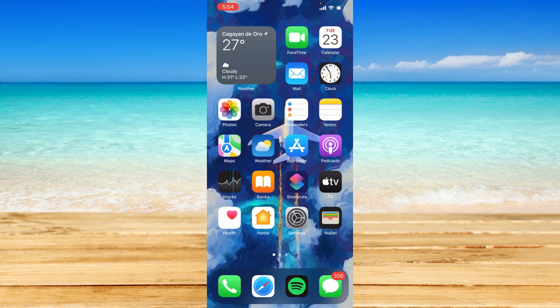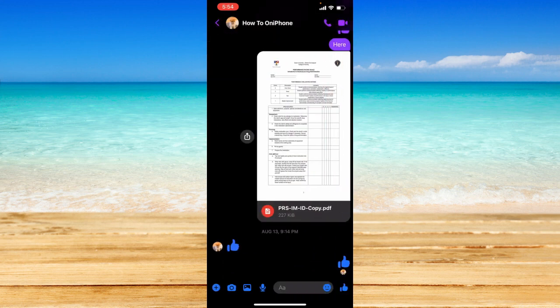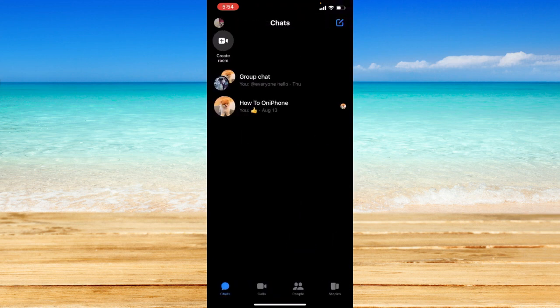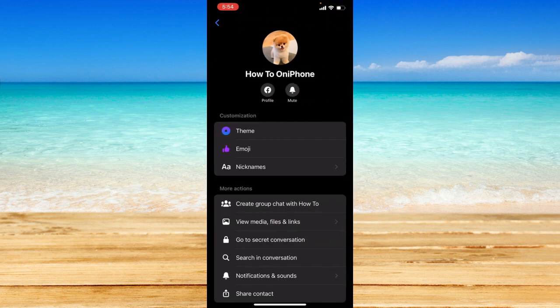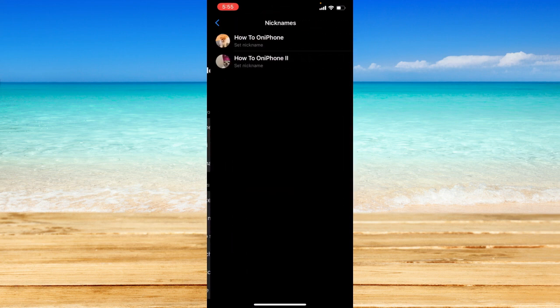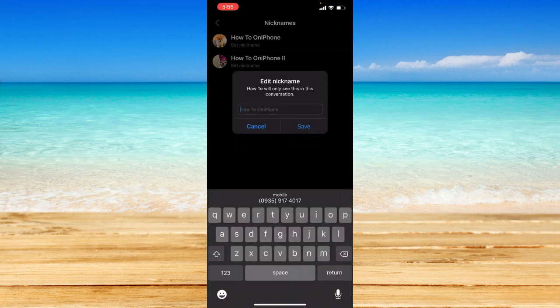Once you have made sure that your Messenger is up to date, just go ahead and open it. And so you can set nicknames on a conversation with just one friend over here. So just tap on that conversation with that friend, tap on their name at the top part of the screen, click on nicknames over here under the customization tab, and just click on your friend's name to change their nickname on that particular chat. So that particular friend will only see this in this conversation. So that nickname will only be assigned to that person in this particular conversation.